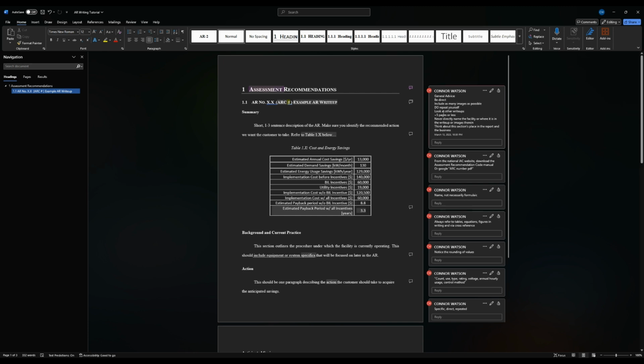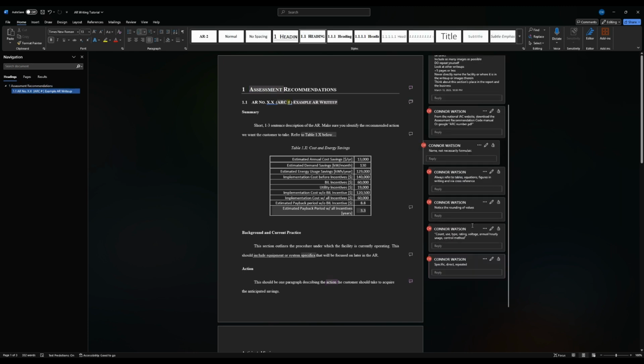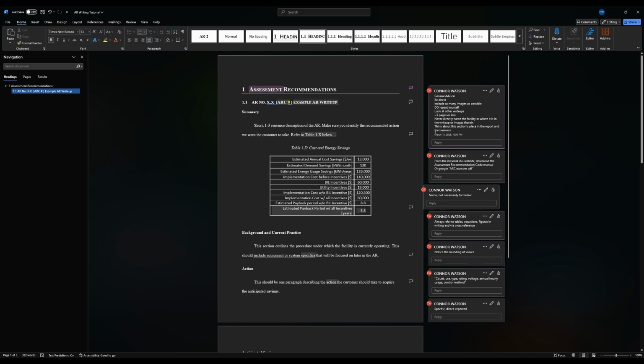As part of that, you should be repeating yourself. This is not something that you typically do in writing, but especially when we get into this action section, you want to repeat a couple times exactly what you want the client to do.